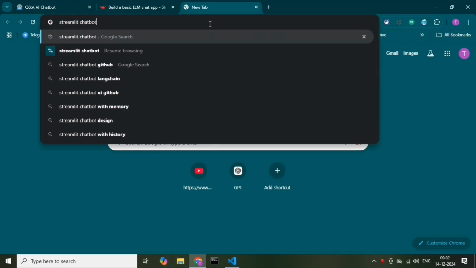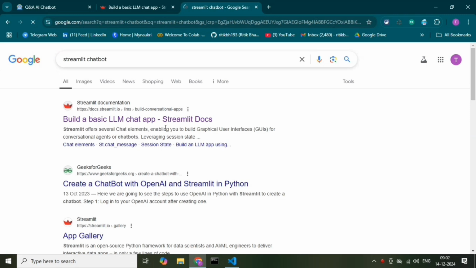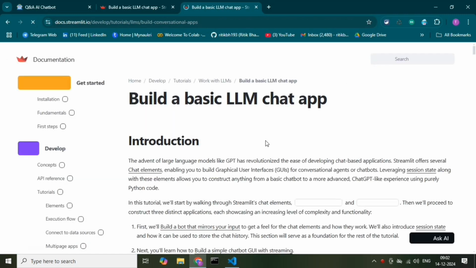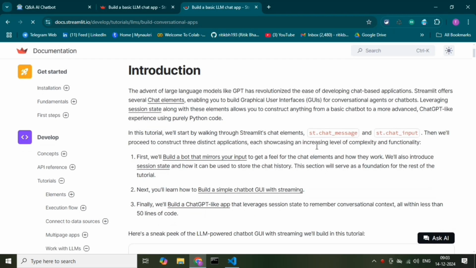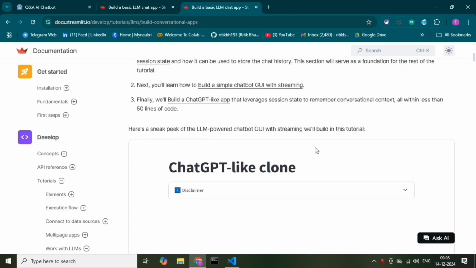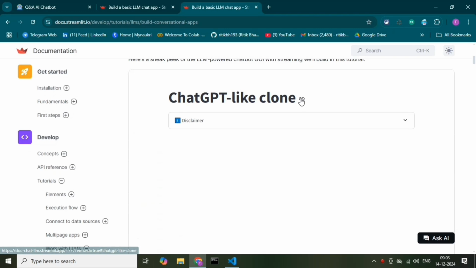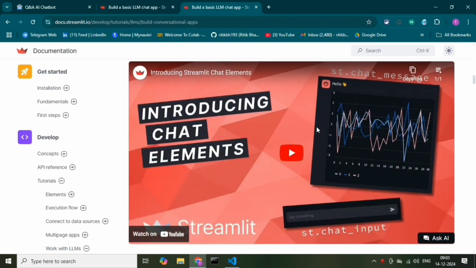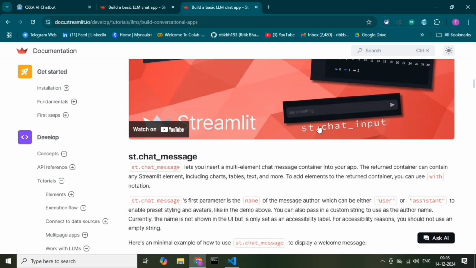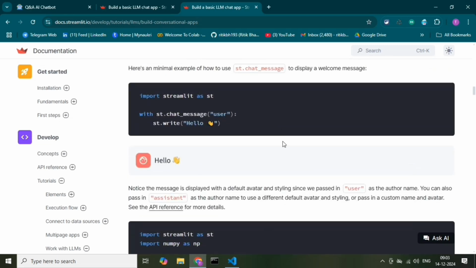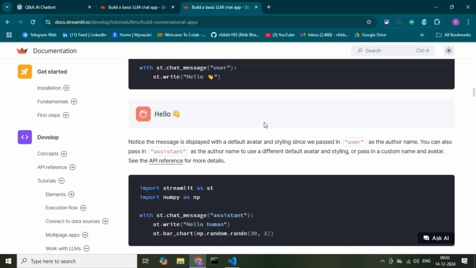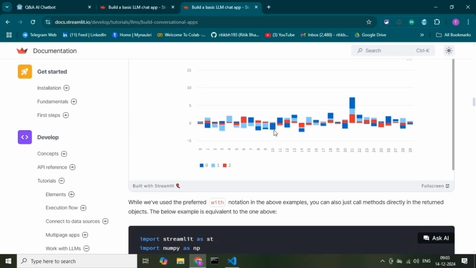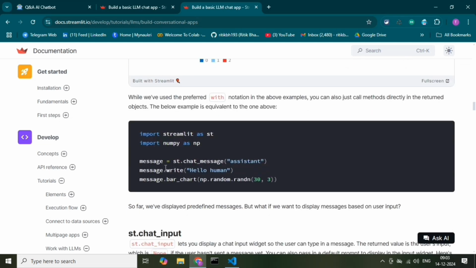This is the website. Here we will get a step-by-step tutorial on how to make a chatbot with chatbot UI with Streamlit. This is the basic chatbot clone, and here are some of the elements we can add while making a chatbot, like human message, user, and we can do different things. We can also read this documentation of Streamlit before making this project.